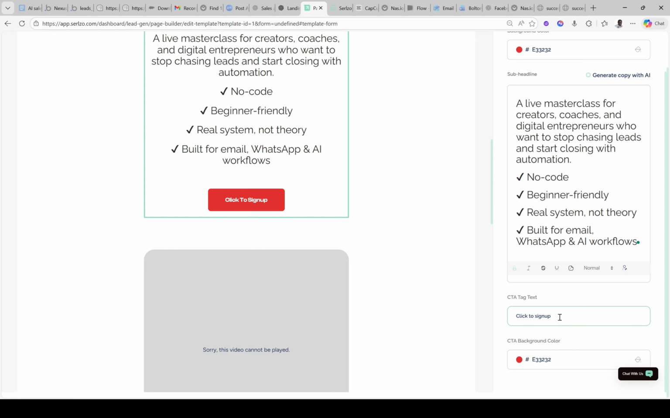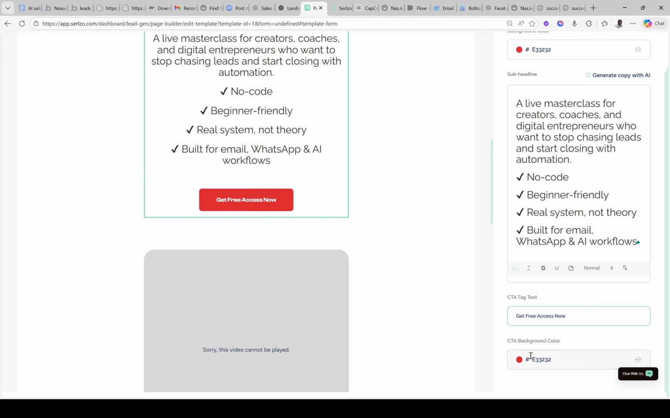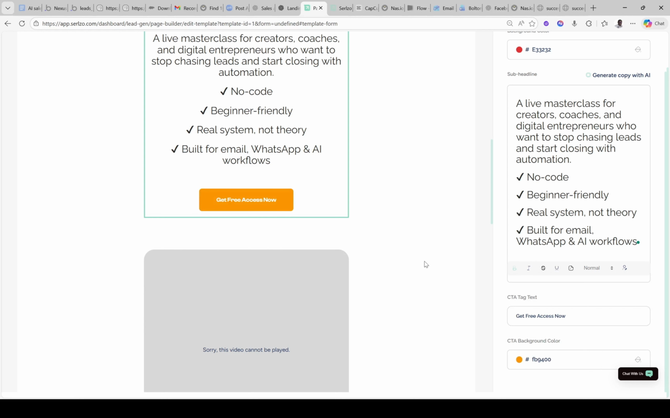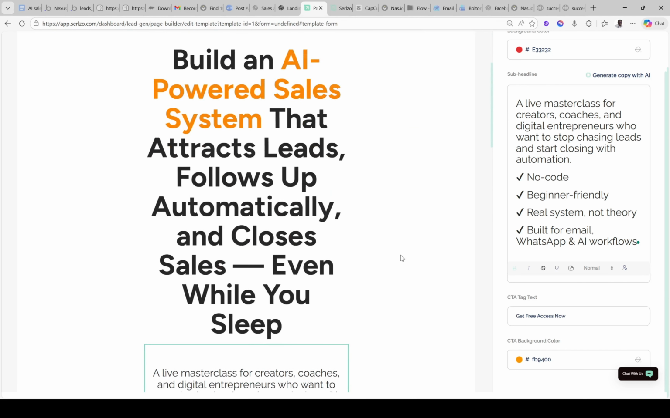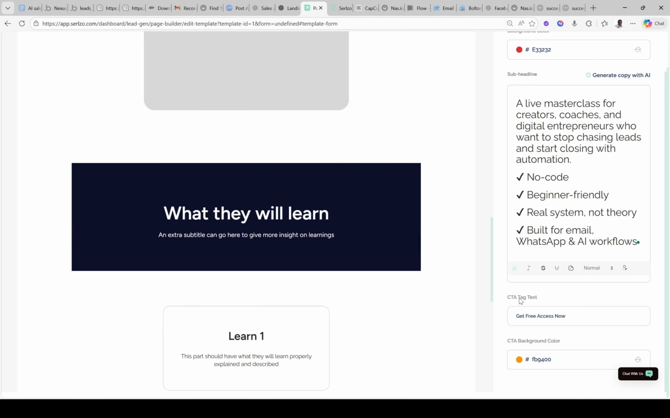Or should I put get access? So I don't like the CTA. Yeah, so let's put this one. But I need to change this color. This is not my color. So you can change it to your blended color, whatever you've got. If I put this one like this, yes, it will make sense and it will match. All right. Now you come down here to video.